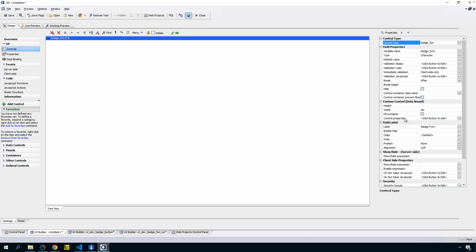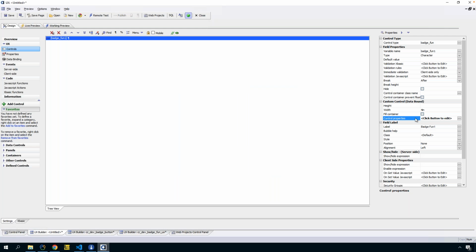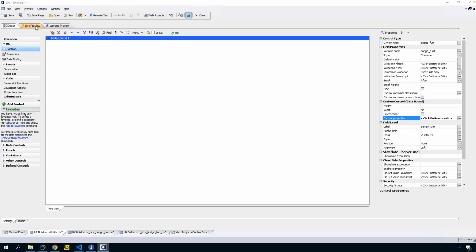So I'm going to go ahead and go into my control properties, and voila, there are my properties, including my base one. So I'm going to change this to 8, and I'm going to call this webinar. Okay. So now I've got my properties. If I ever want to change them, I go in and change them there. And then I do a live preview.